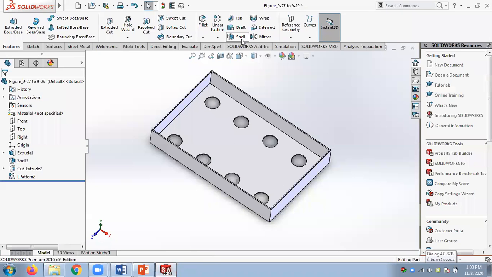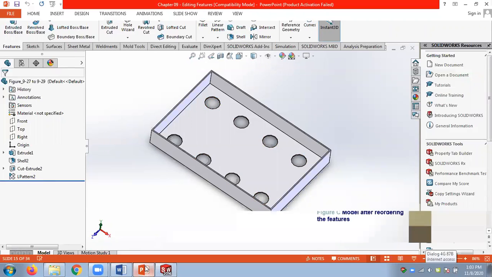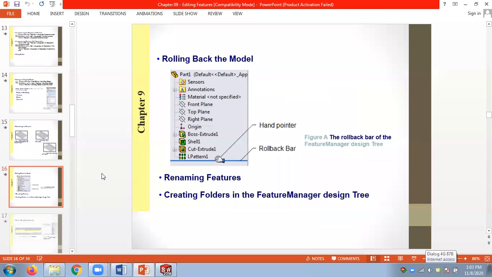Be careful when you work with the shell tool. This problem may come when you apply fillets with the shell also: shell and fillet, or fillet and shell. Those are important things to remember. Cut and shell, or shell and cut. Okay. So this is about rolling back the model.